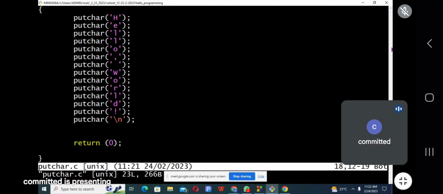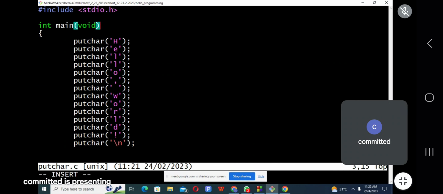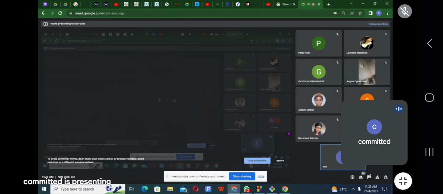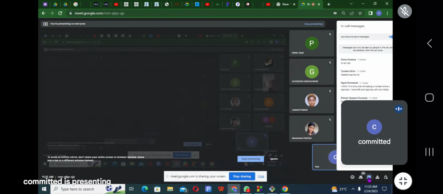So this is how to use putchar to print characters. It will only print one character at a time. This is one character. This is another character. This is another character, and so on and so forth. So that is about that. We have come to the conclusion of hello world.